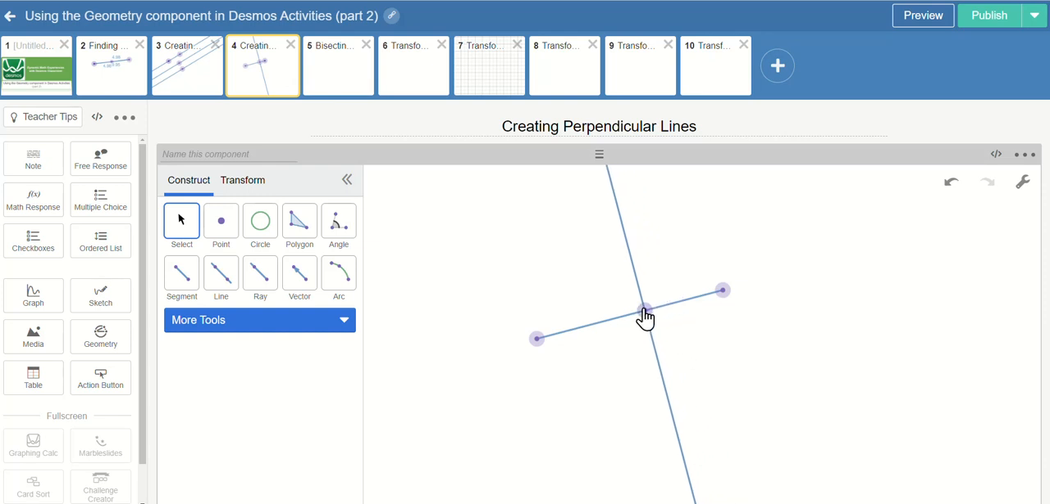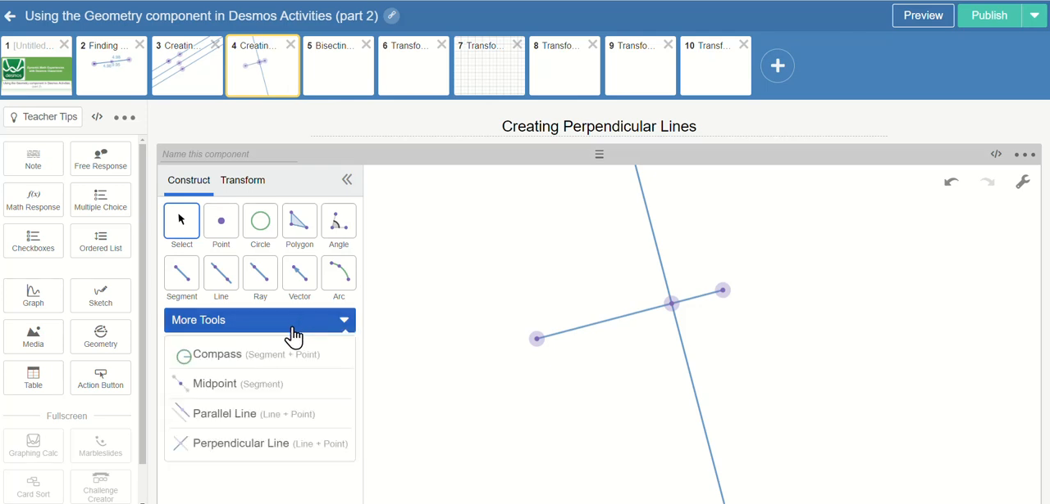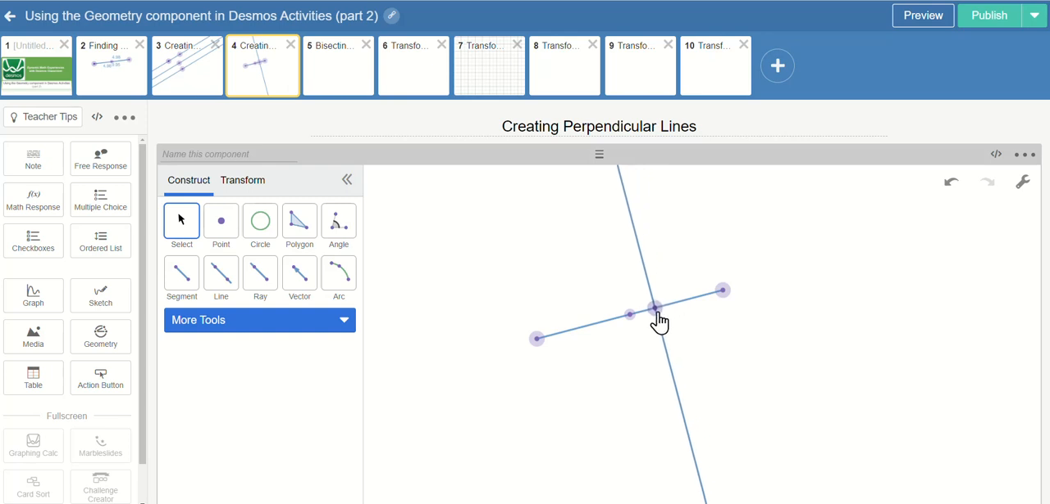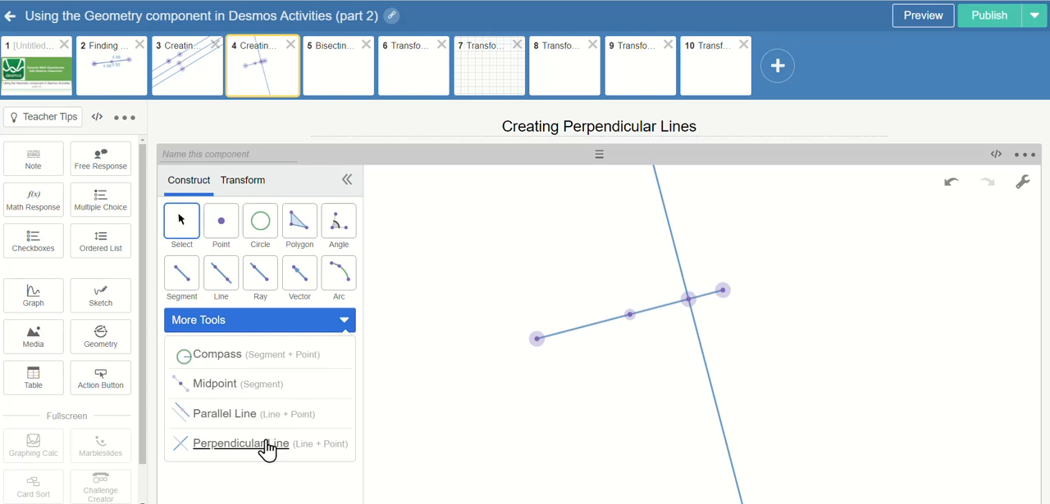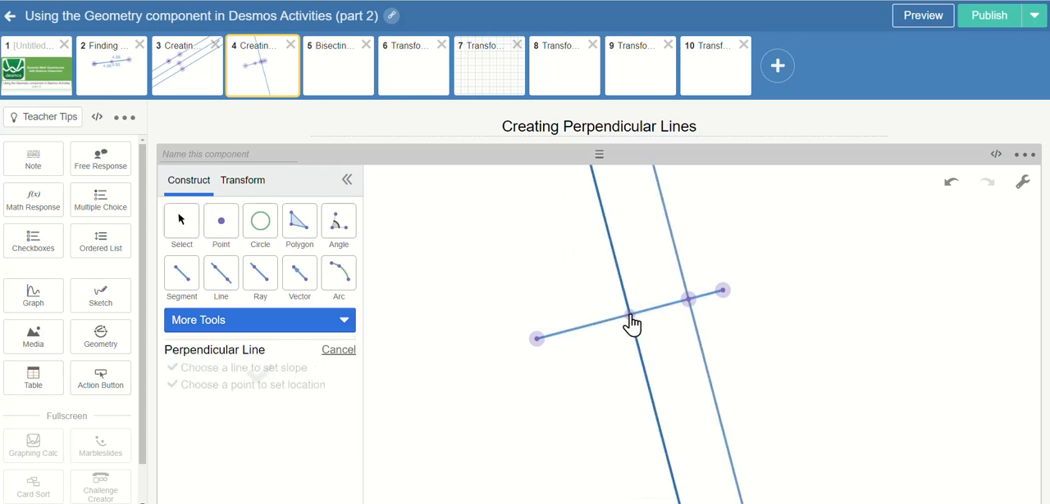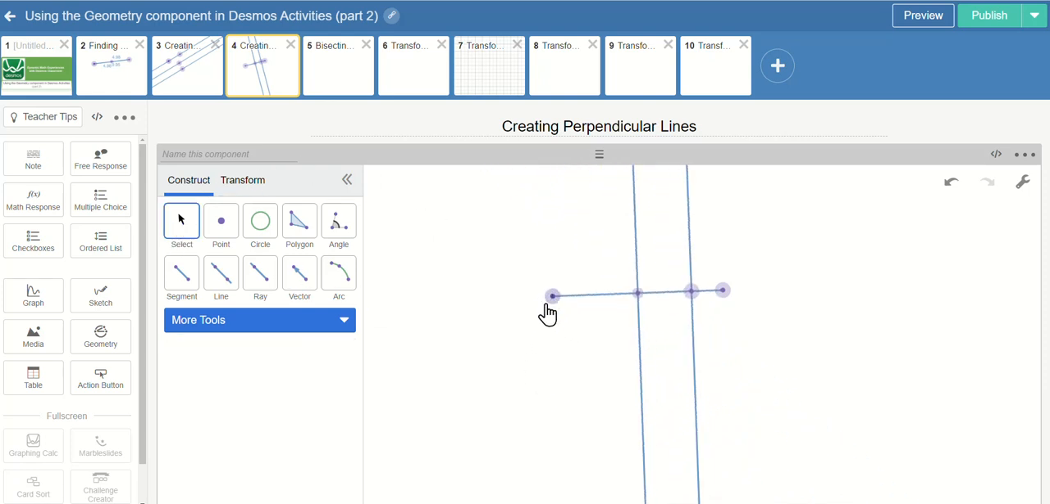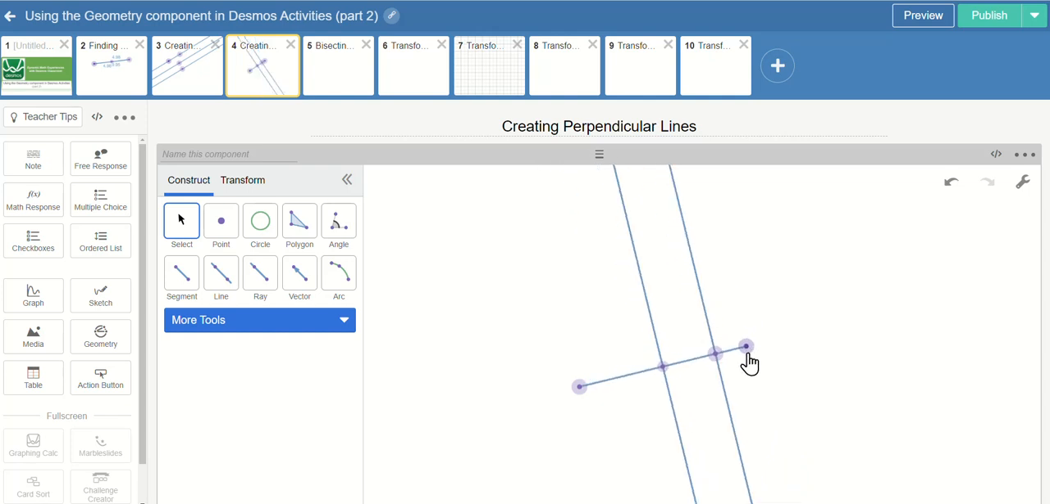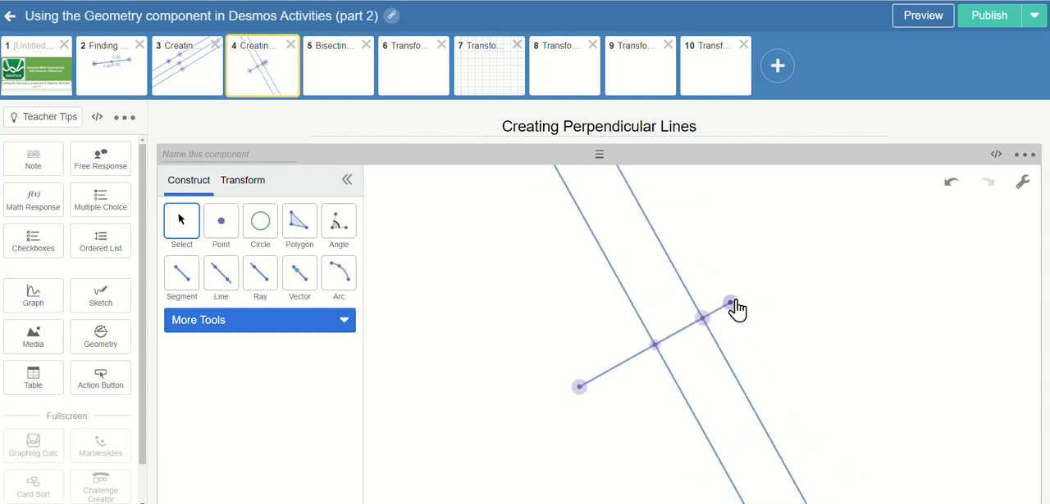Now if you want it right in the middle, if you want to create a perpendicular bisector, we can do that. We have to use the midpoint that we used a couple slides ago. So I'm going to add a midpoint here. I just click on the line segment, there's my midpoint, and students can move this to that midpoint, or you can just simply create a new perpendicular line at the midpoint. And again, all of this can be modified, manipulated by students by dragging. So that's how we can create perpendicular lines with the geometry component.